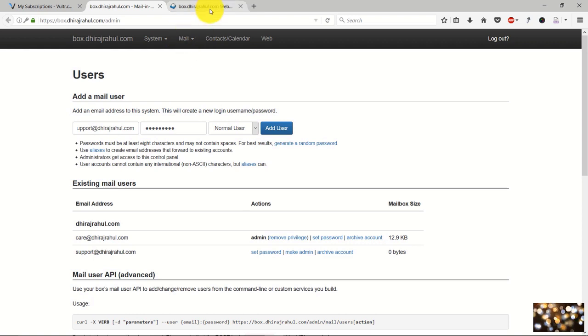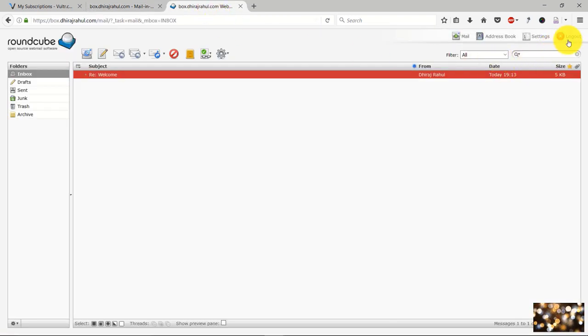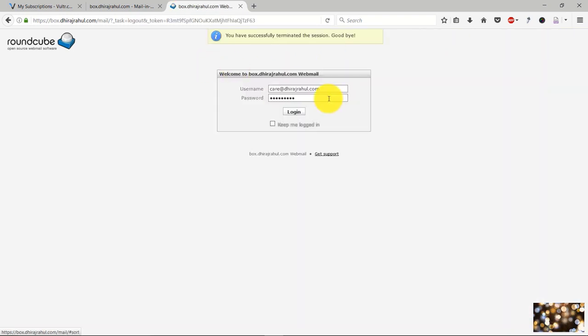Next, if you want to test whether the new user has been created or not, just log out. Go to box.domainname/mail, enter the username, and after that enter the password, and you will be able to log in successfully.